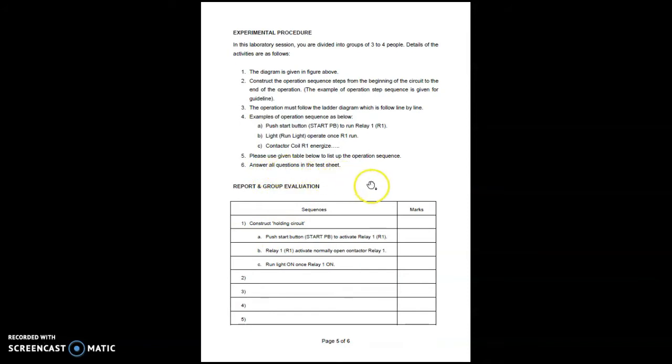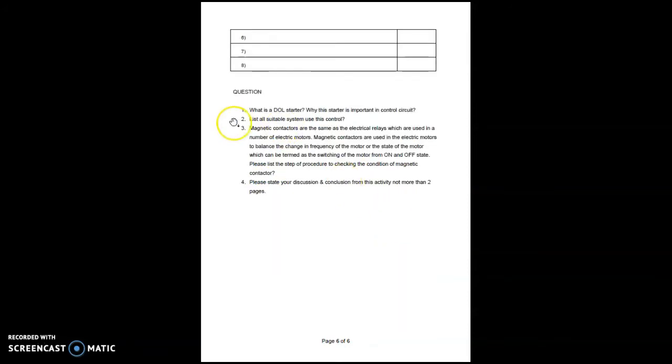Then answer all the questions in the test sheet. The last part is a question about an article, which you can source from the internet. Then please write the discussion and conclusion for the activity, not more than 2 pages, but at least half a page is also acceptable. Right?